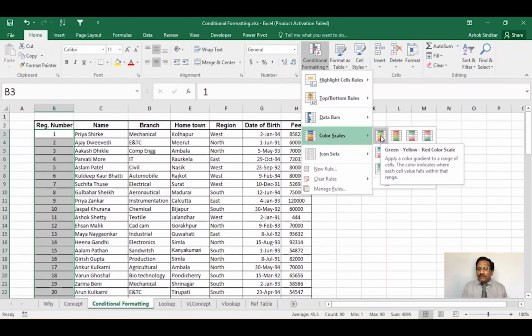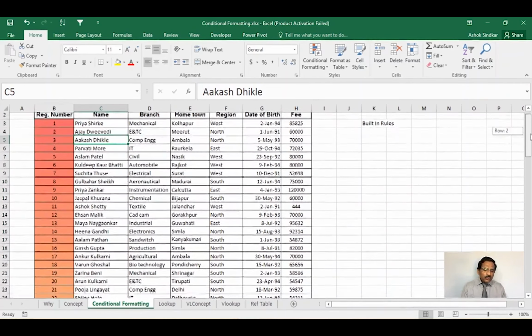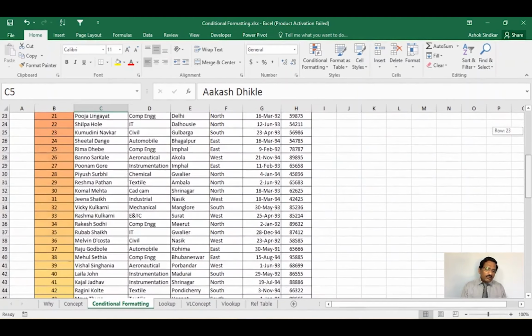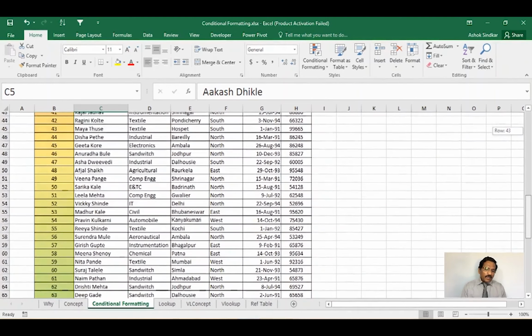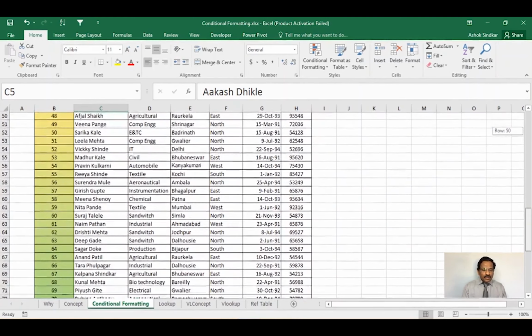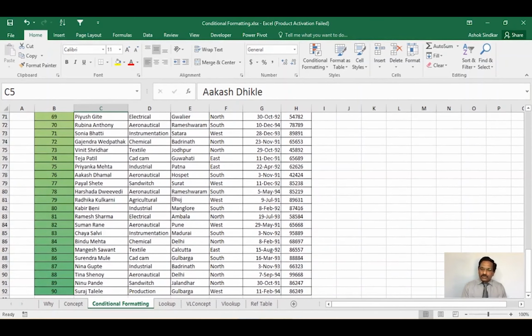The lowest value will be displayed in red, the middle value in yellow, and the highest in green. Now you can see I have applied this color, the lowest values are displayed in red color, and automatically this color scale slowly changes as values get bigger, and after yellow it slightly changes to green. Now you can see the biggest value is displayed in green color. So this way this rule is applied.